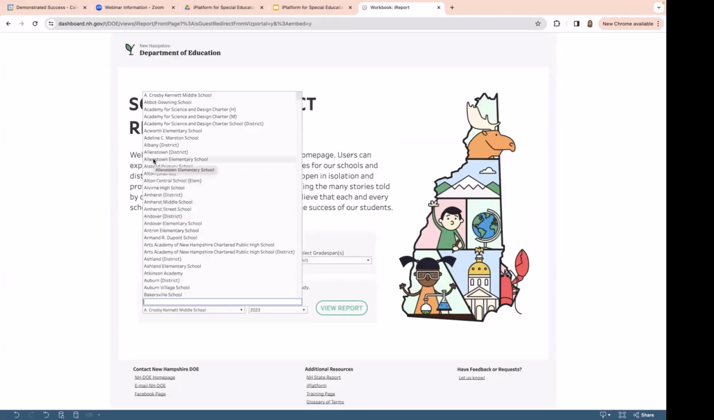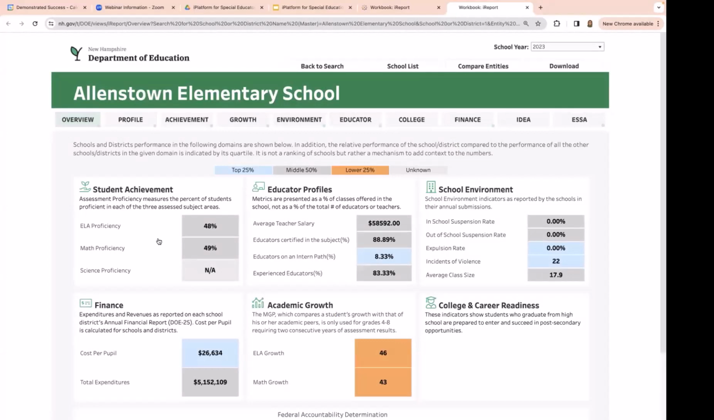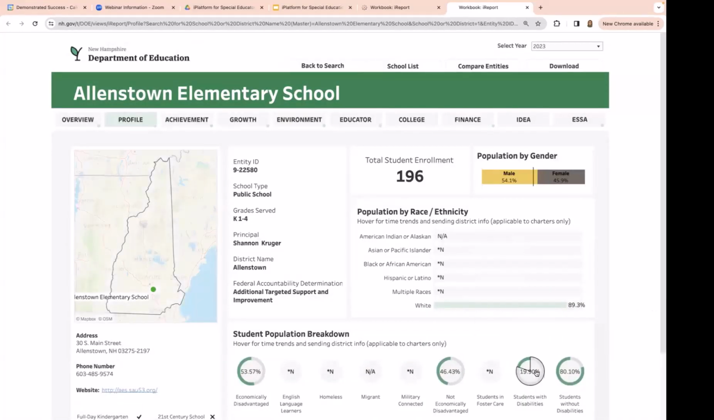So if I wanted to look at Allenstown Elementary, I could say view the report for that. So you're able to kind of look at it. You can choose by town. So the search is pretty self-explanatory there, but then it will open up for whatever particular town or district that you have. But the profile, like I said, for special ed is something that might be helpful for you to see what percentage of students with disabilities you have compared to students without, economically disadvantaged. It's just a profile of that particular school or district that you choose.